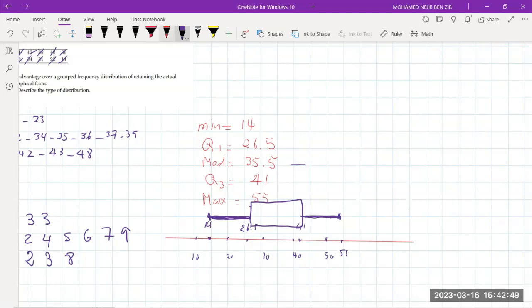Now, the only thing left is the median, which is 35.5. So 35.5 is going to be somewhere here in the middle. All right, and that's the box plot, how you get it.